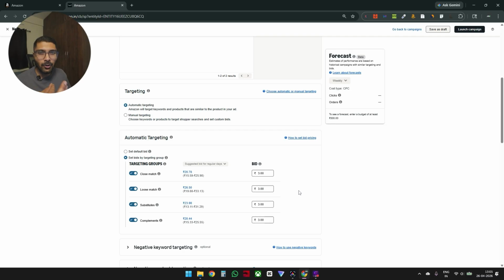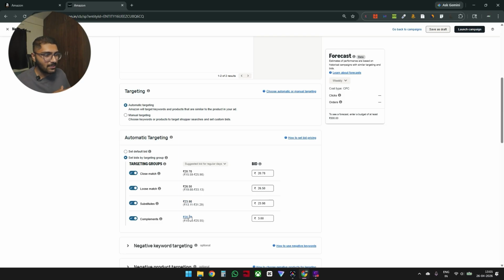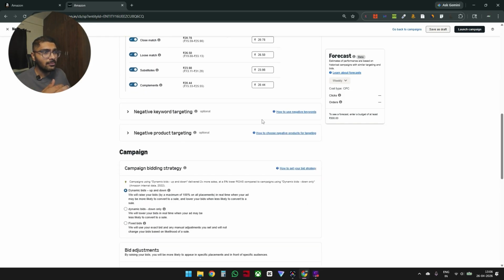Here you have a little bit of control, right? Amazon's sponsored product automatic targeting doesn't have much control anyway, so a little bit of control is what you have over here. Just click set bids by targeting groups. You have 4 different targeting groups and you just need to click the suggested bids, because 3 rupees sometimes is too less to get a good amount of impressions. So just click all the suggested bids which Amazon is suggesting. And once you do that, you scroll down.